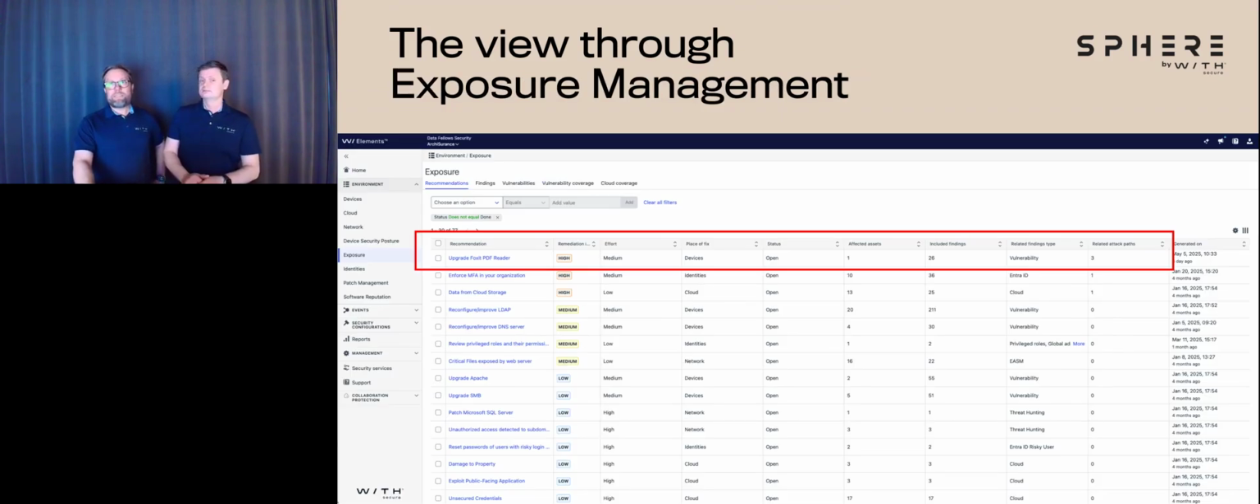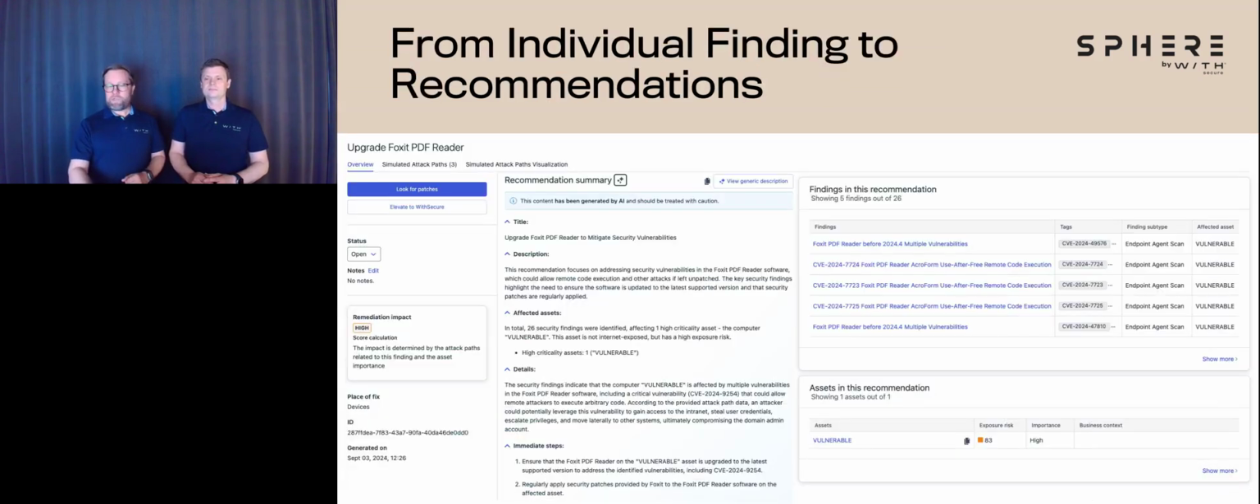Yeah. So let's see. Now that we are looking at the end of the funnel, we are looking at the exposure management recommendation. And the upgrade Foxit PDF reader recommendation is actually on the top of the list. It's not on the 5th page or somewhere else, and its remediation impact is high. It means that fixing this has a very high impact on your security posture. And we can already see a lot of information: there is only one affected asset, but a lot of included findings, and we actually have attack paths associated with it.